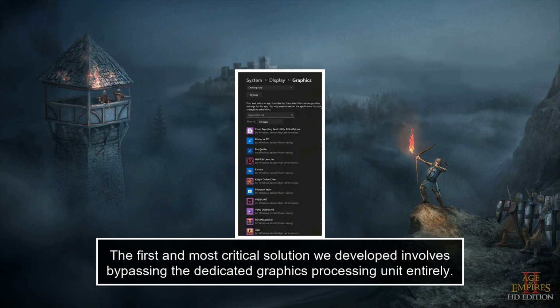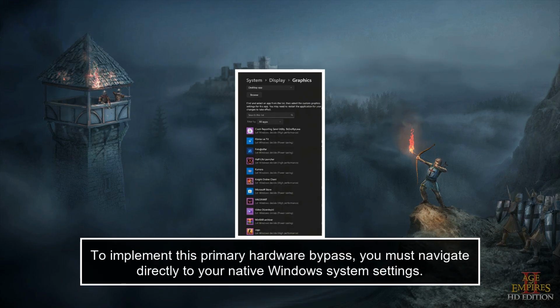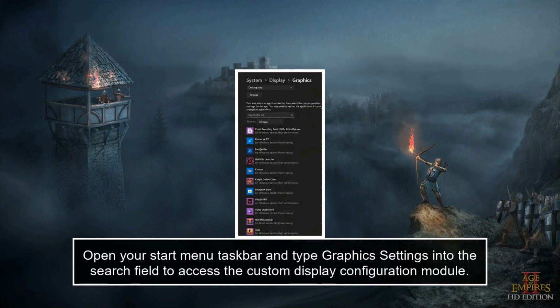The first and most critical solution we developed involves bypassing the dedicated graphics processing unit entirely. We found that forcing the game engine to utilize your integrated graphics processor effectively resolves the root cause of these sudden application terminations. To implement this primary hardware bypass, you must navigate directly to your native Windows system settings. Open your Start menu taskbar and type Graphics Settings into the search field to access the Custom Display Configuration module.